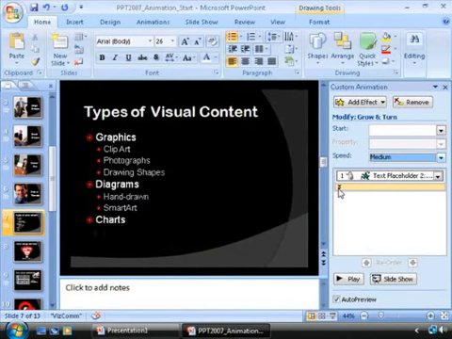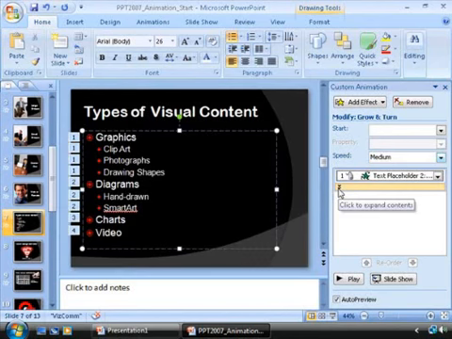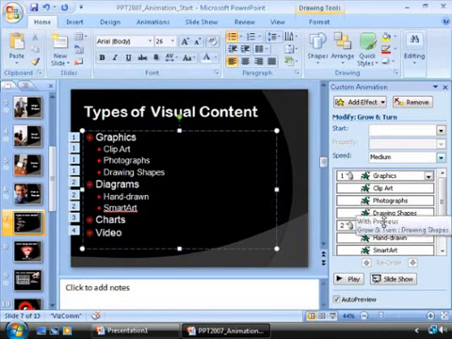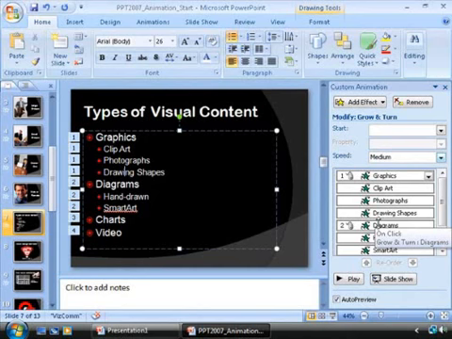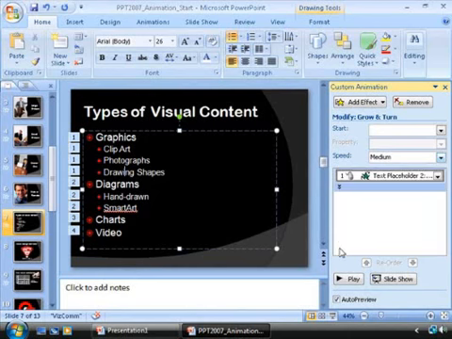We can animate this placeholder as a whole, or we can animate all of the individual items inside of it. By clicking on the down arrow, I can now see each of my bullet points, and if I chose to do so, I could modify any one or all of those. I can go ahead and collapse that to get a little bit more user-friendly, if you will.